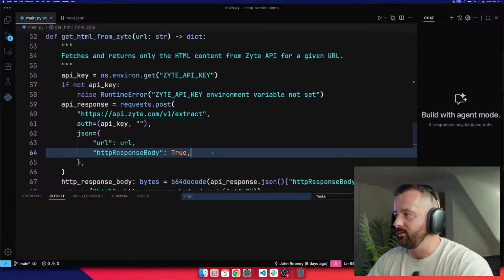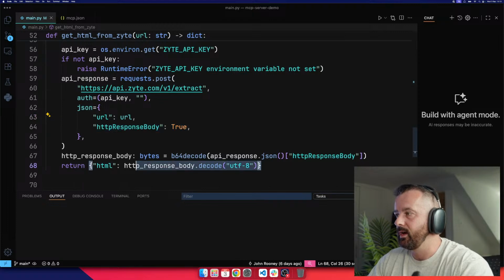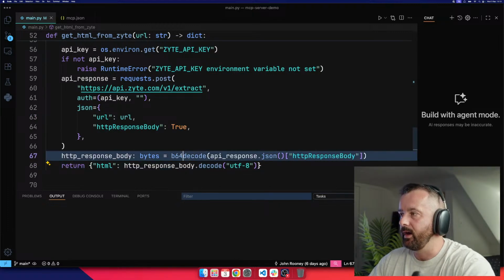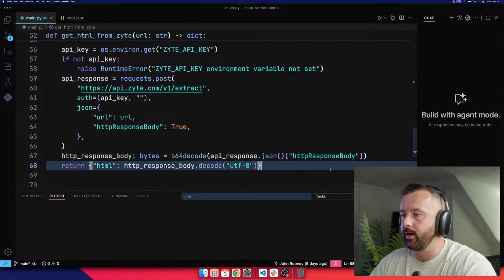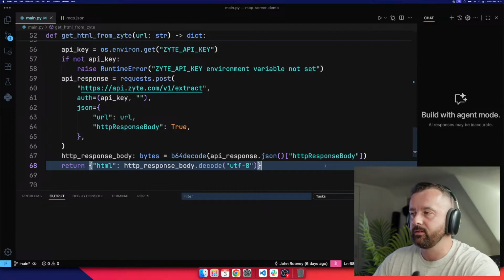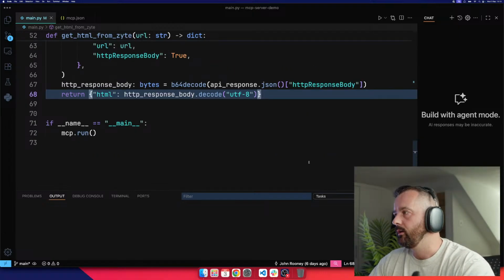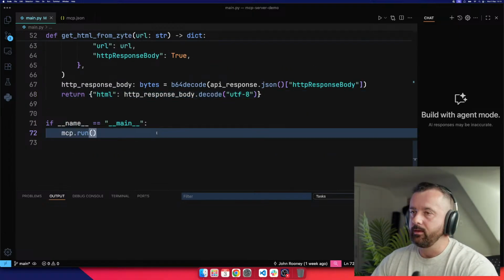It does exactly the same thing, returns the HTML response body. I'm returning it within a dictionary again, and you have to decode it. Well, our HTML responses are base64 encoded. And that's it. And then we have this mcp.run.